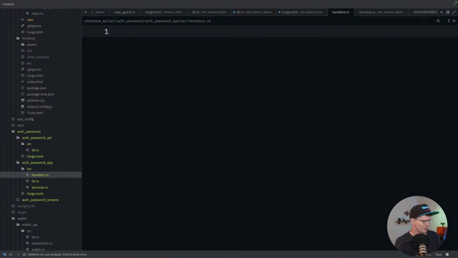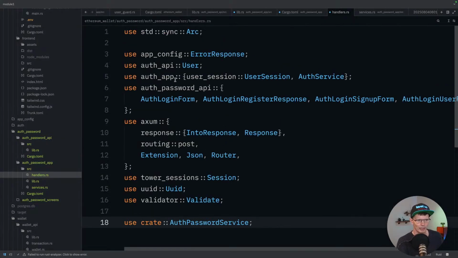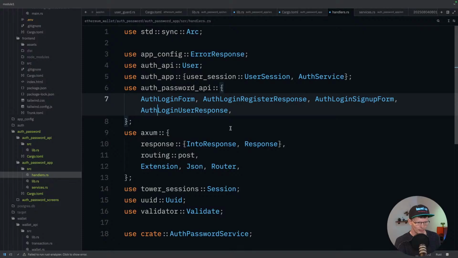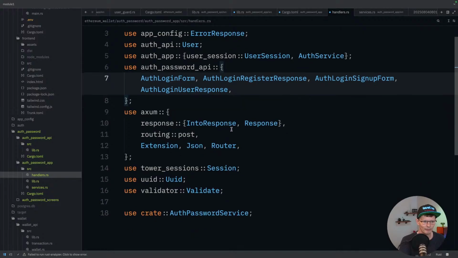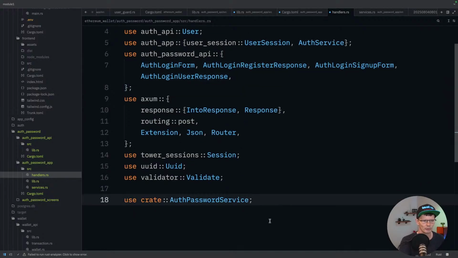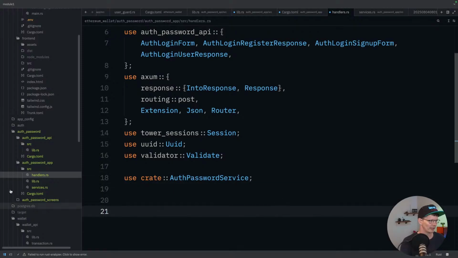Okay, getting to the handlers. We are going to import our API types for logging in, for getting responses, for setting up the form, and getting the user login response. Then we have some different things we need from Axum and Tower to get the session, to define the handlers and all of that. And we have our error response from the app config. And finally, we have our password service, which we'll be using for defining these handlers.